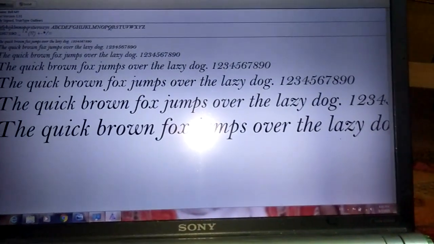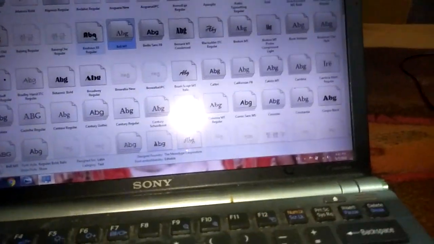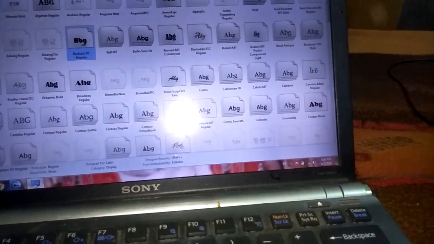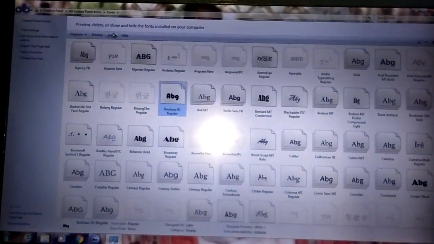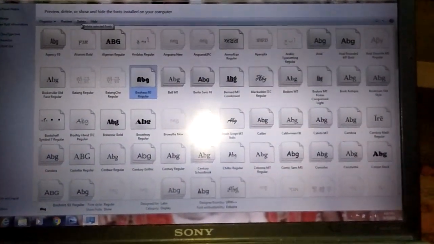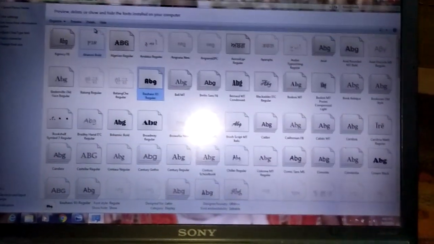Suppose you want to delete any font from your PC, from your Control Panel. Then select the font that you want to delete, and click on the delete option. Here is the delete option. Click on this option. When you click on this option, your font will be deleted from your PC.